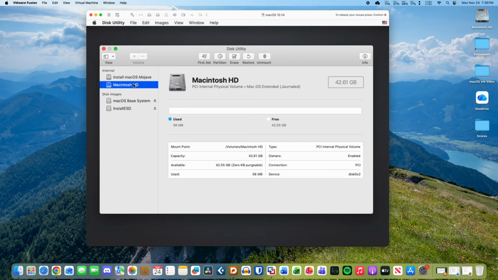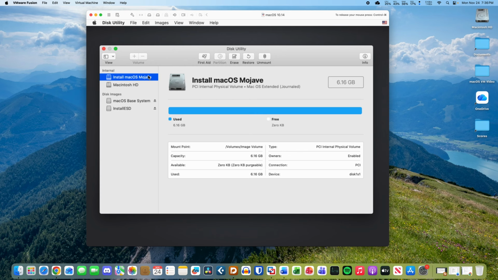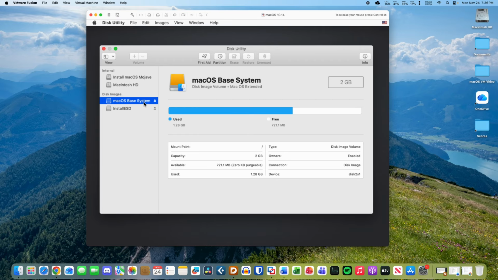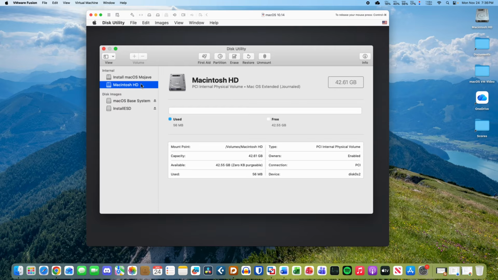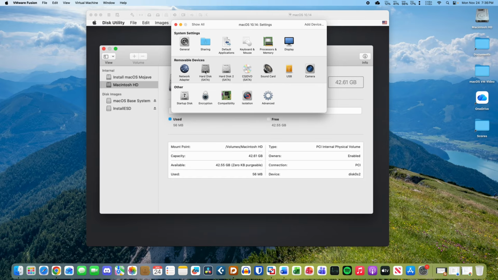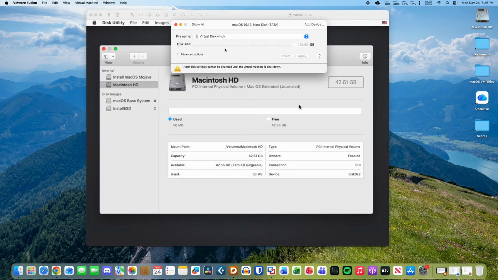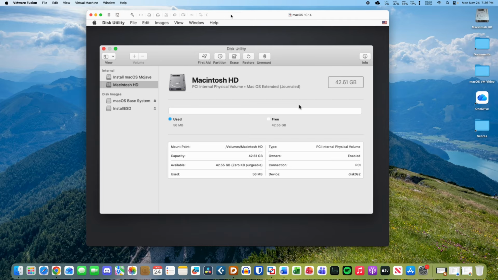Macintosh. Oh, wait, no. Okay, why is this still 42 gigabytes? Yep. Still only showing 42 gigabytes. Let's check our settings here. 128 gigabytes. I don't know, man. I don't know.